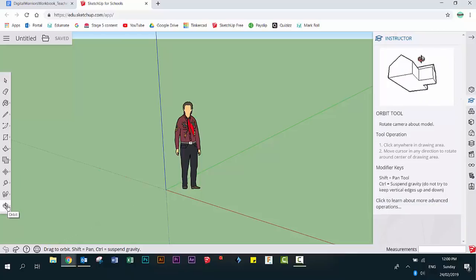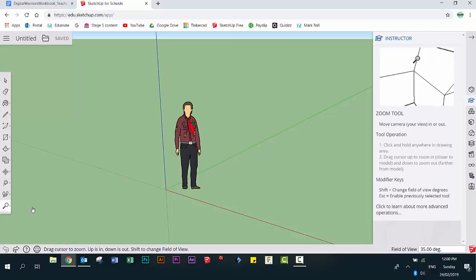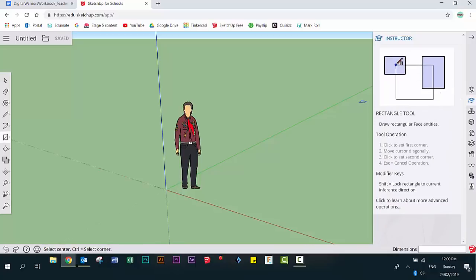So here I have the orbit tool, the pan tool, the zoom tool. You can explore the others. Rectangle and dimensioning tool. Go to the rectangle tool, click on it, and then make sure you have rectangle selected.